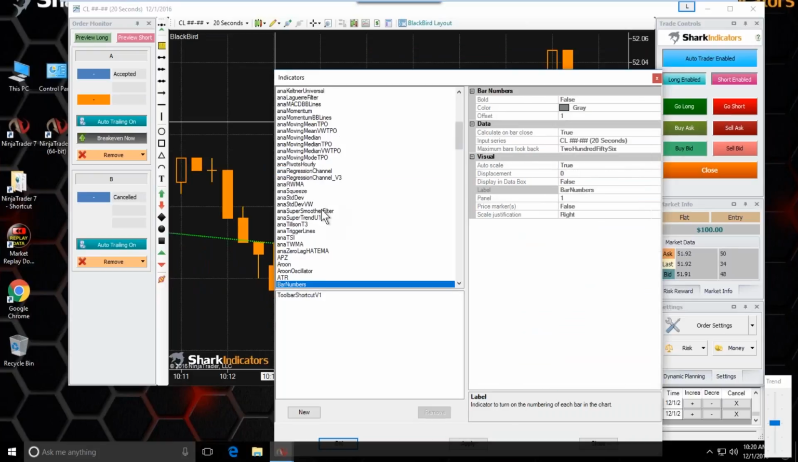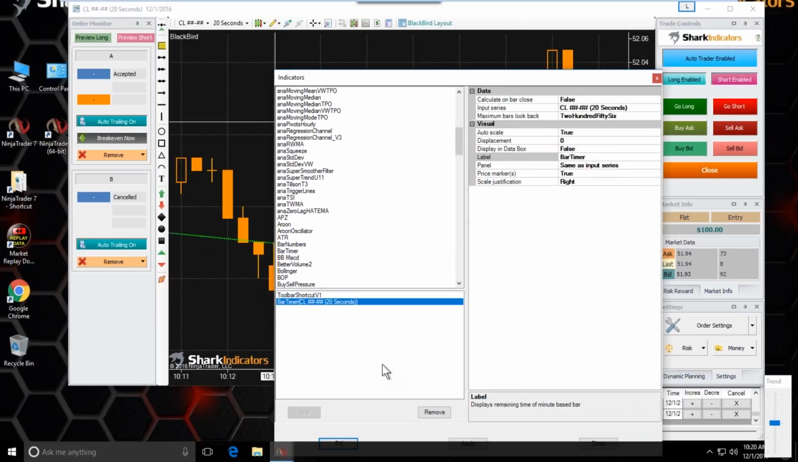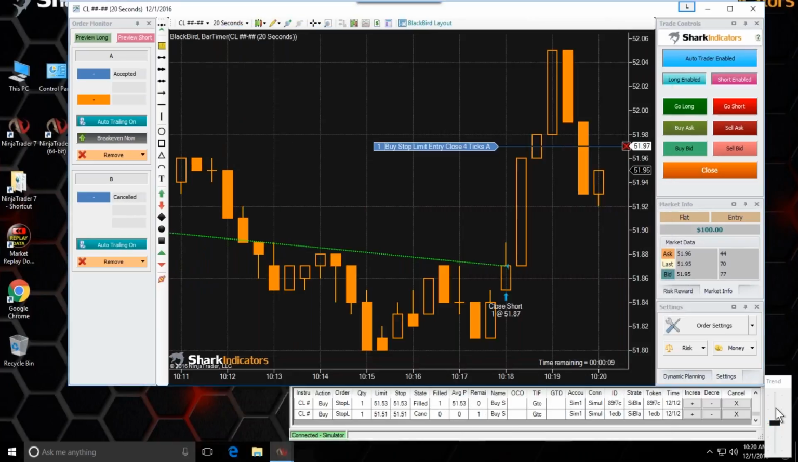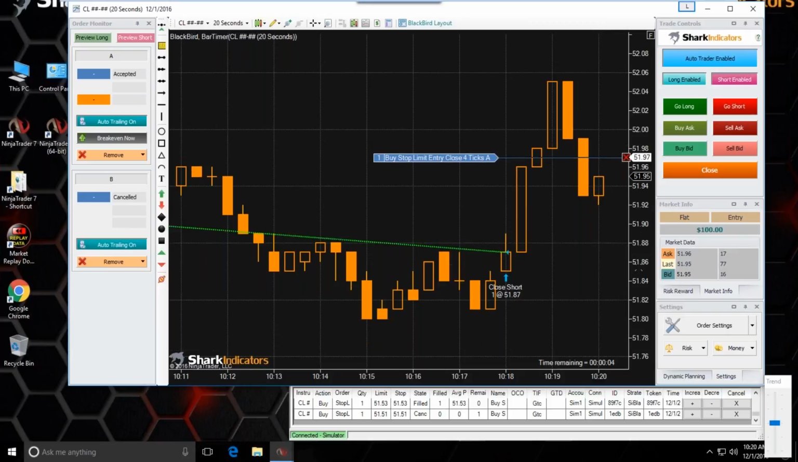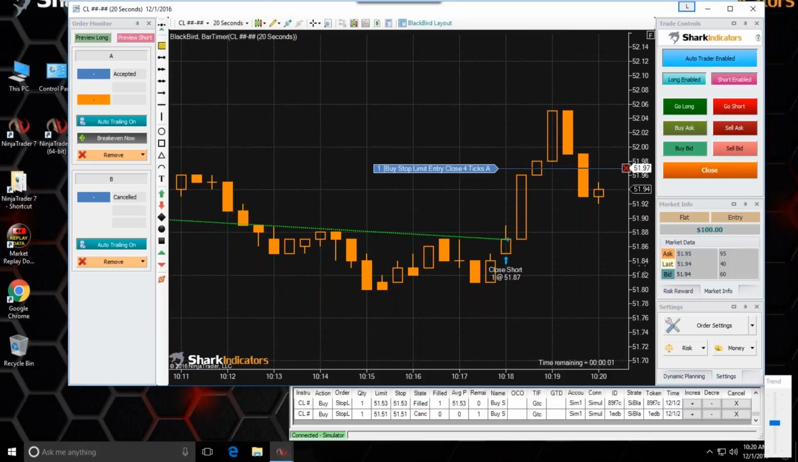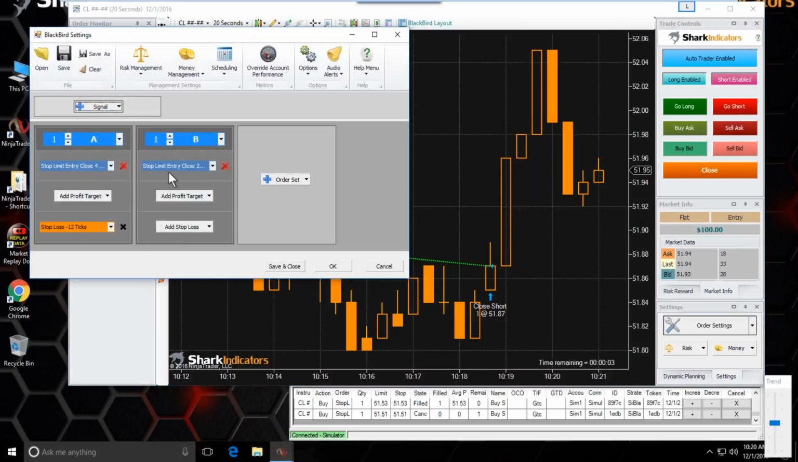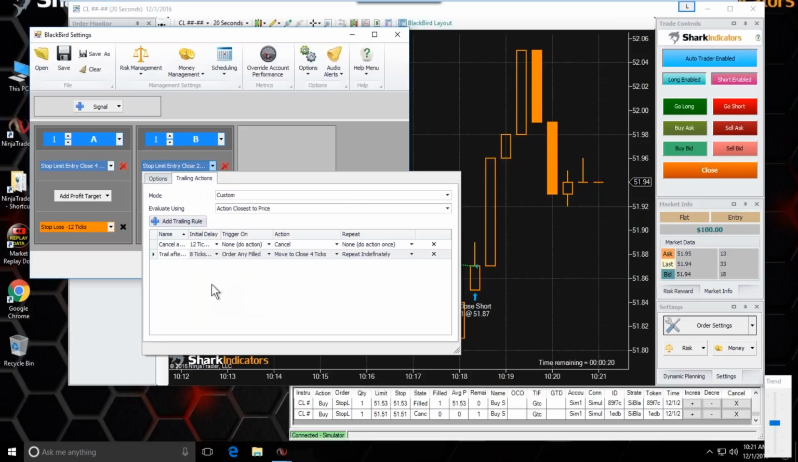I'm just going to add the bar timer on here since we're using 20-second bars. So we're using a time-based bar. Oh, okay, interesting. So this didn't work out as expected. You guys notice order B canceled. Order B got canceled.